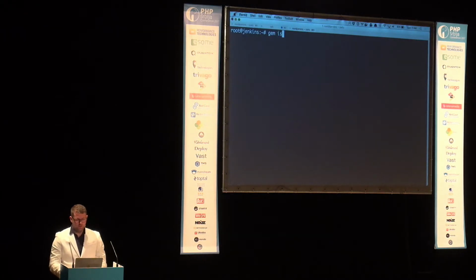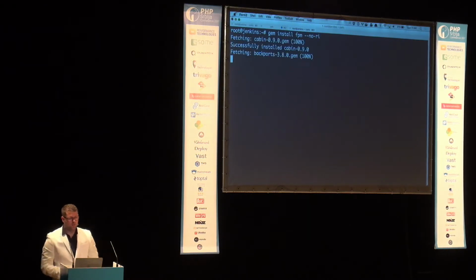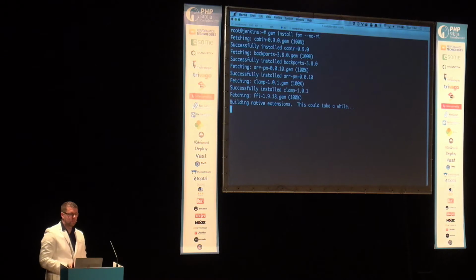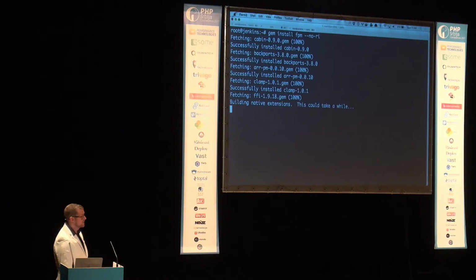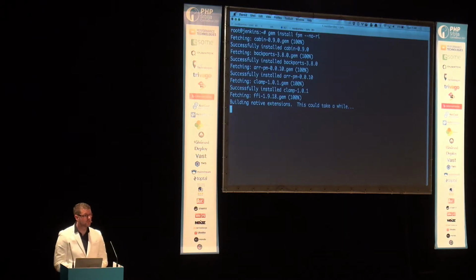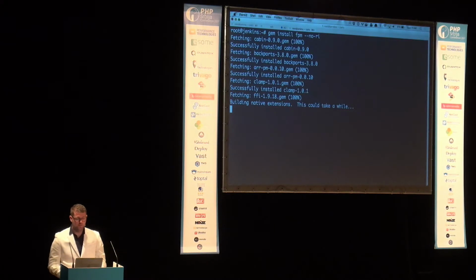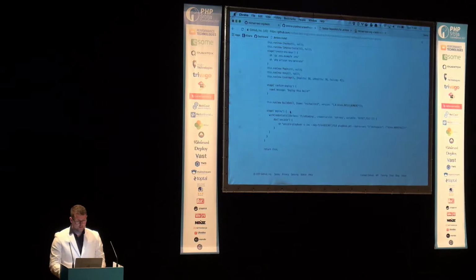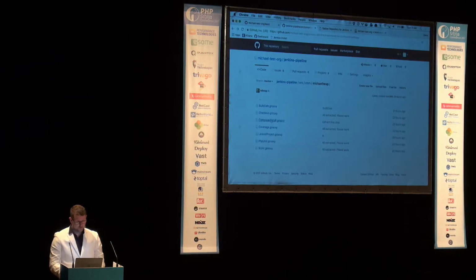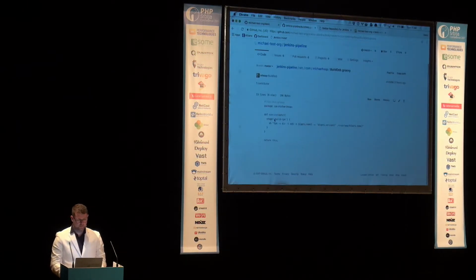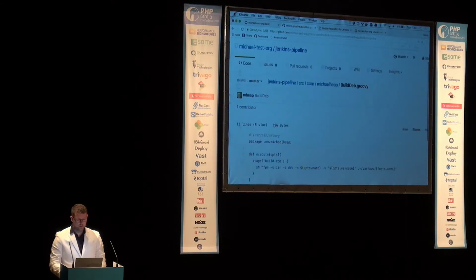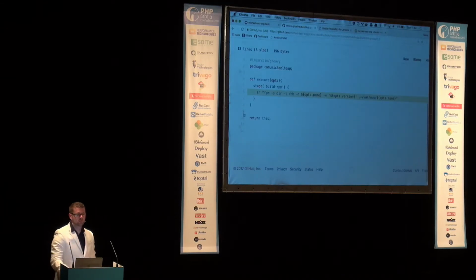So now we can run gem install fpm. And it could take a while. It's building native extensions. Hopefully it won't. This is a reasonably hefty server on DigitalOcean. Once this is done, it will add the FPM binary to our path. We can take a look at what that looks like by looking at build deb. FPM is really simple. Quite simple when you know how.